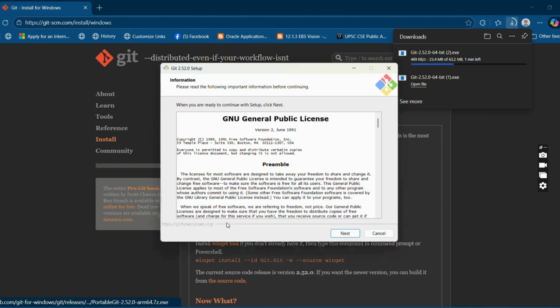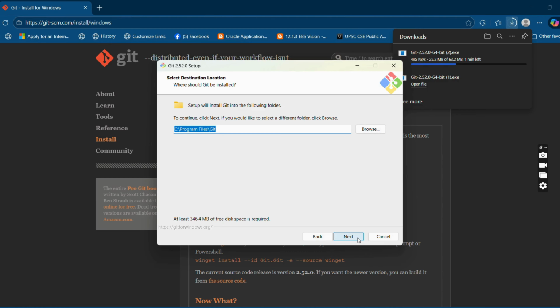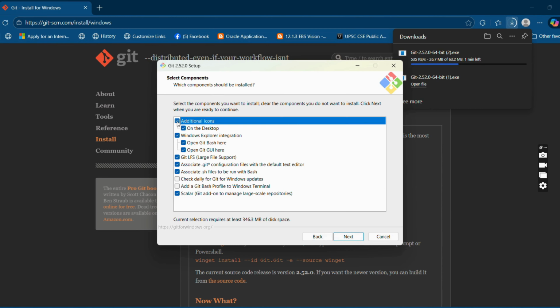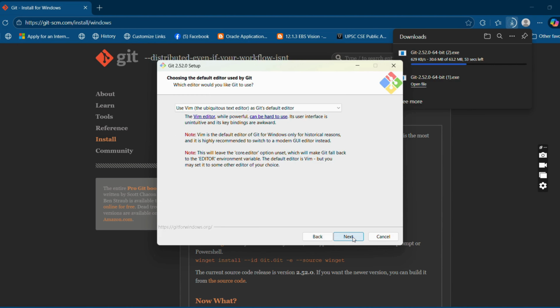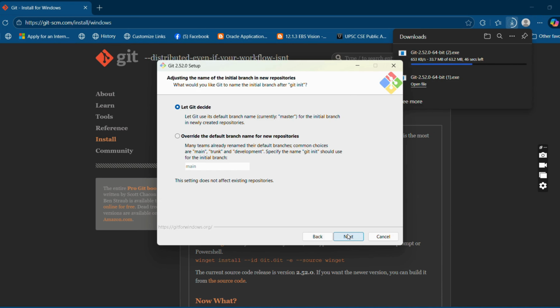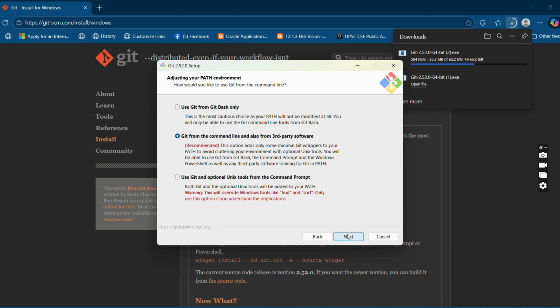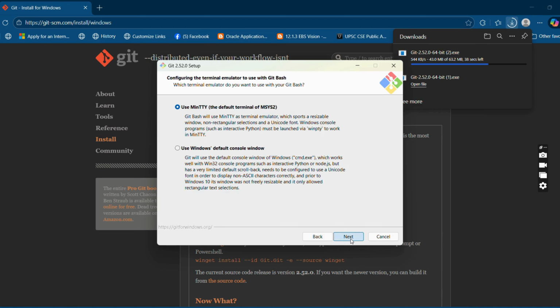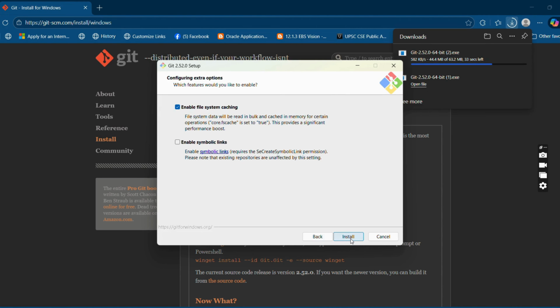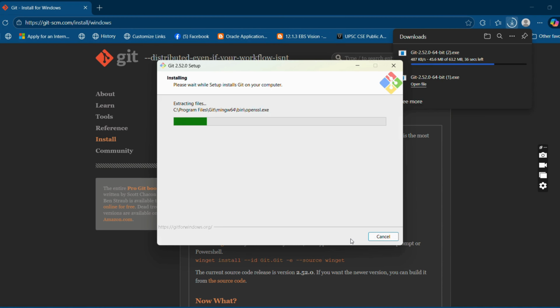Once you click on this, a new window opens. Click on next. Select additional icons and add Git Bash as a Windows terminal profile. Next. Most probably you can select the default options and no need to worry about the configurations. And next. An important part is to select the second option, Git from the command line and also from third-party software. And next. Most of the things are default options. I'm selecting the default one and installing the software.